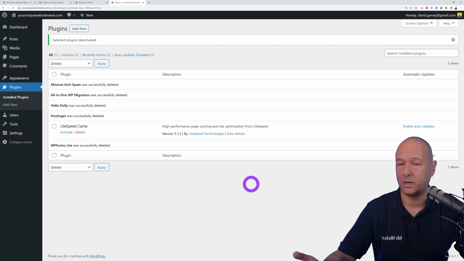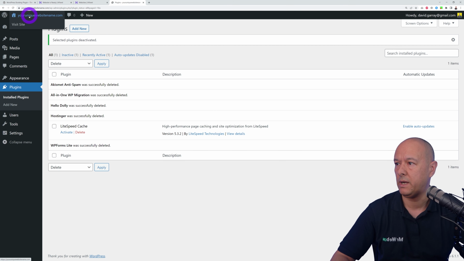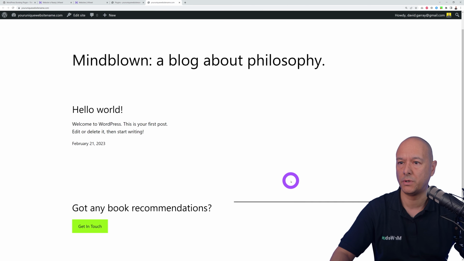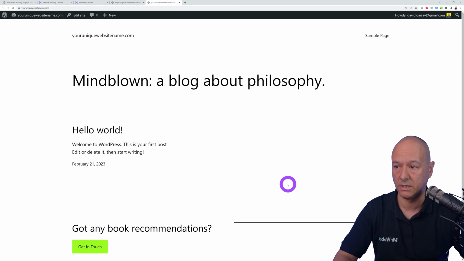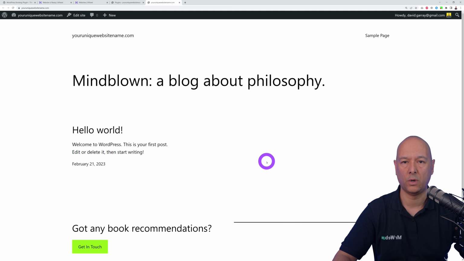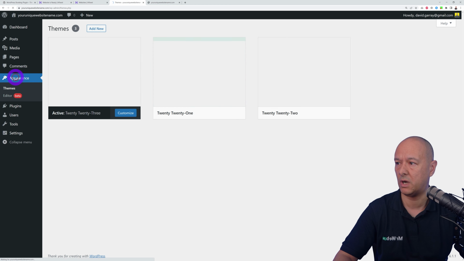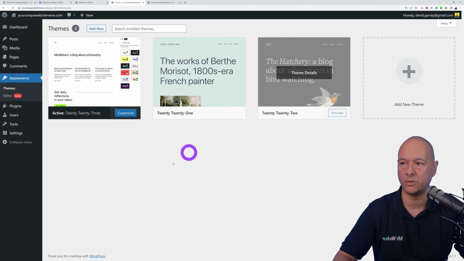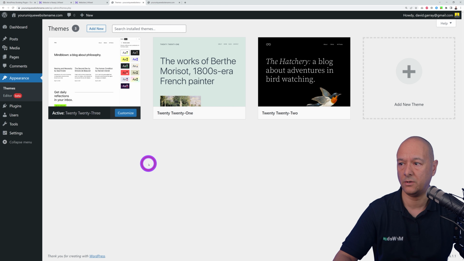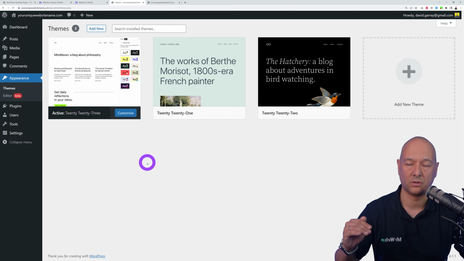But first, let's have a look at our website. If you go on top, you have your domain name here. So if you right click on visit site, it will show you what it looks like in the front end. And as you can see, it's very basic indeed. So this is the 2023 theme that comes by default with WordPress. So if you go to appearance, this is where your themes are, and this is the one that's activated at the moment. Don't worry, we're going to install our own theme.